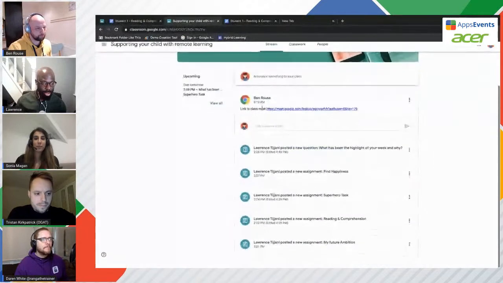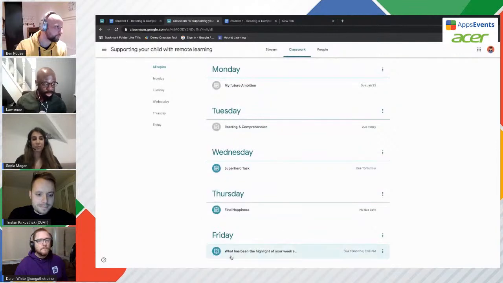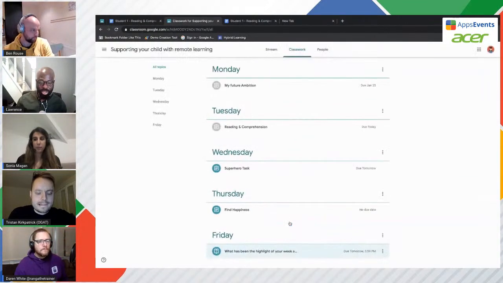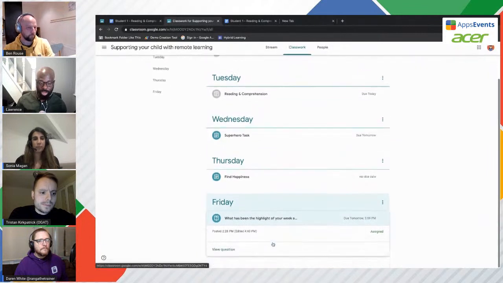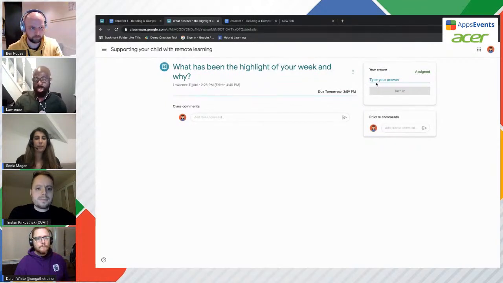Ben, could you just bring my screen back in, please? Certainly. So one of the tasks that I've also got in the classroom is on the Friday one, you will notice that it's got a different icon. It's got a question mark there. So this is just a question that I can answer directly on the assignment. If I click into that and view question, I could simply put my answer over here on the right. This one is what has been the highlight of your week, and I could just answer that. As you can see here, it's not graded because I just want to check to see how the students are getting on.